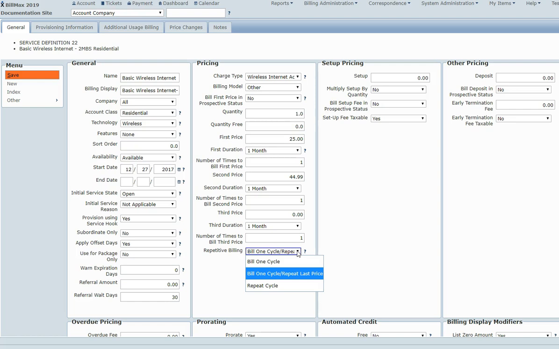If you offered a product for your customers where if they prepay 6 months and then they get a month free, the first price would be the 6 months price and the second price would be 0 for 1 month. Then BillMax can bill this cycle repeatedly.